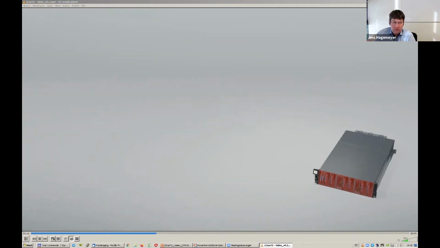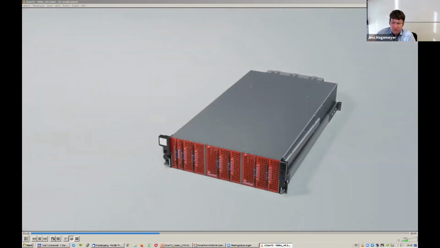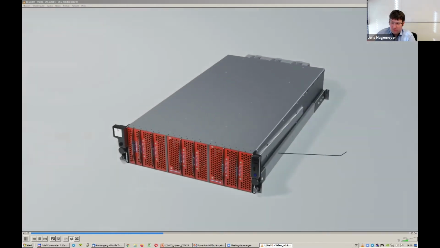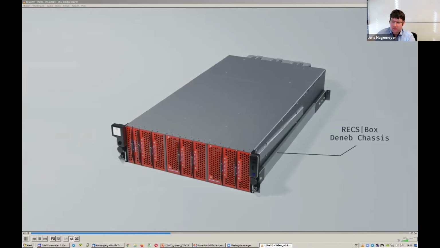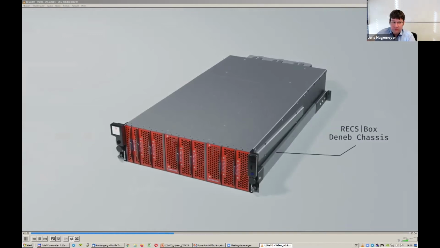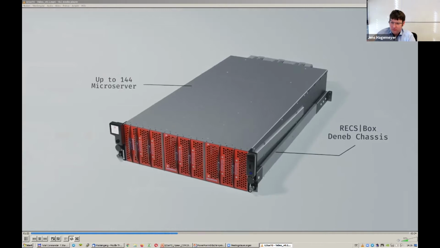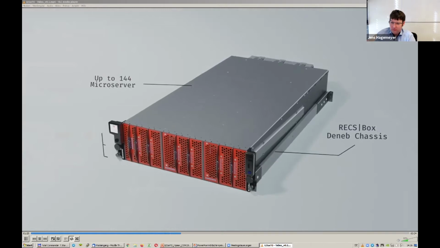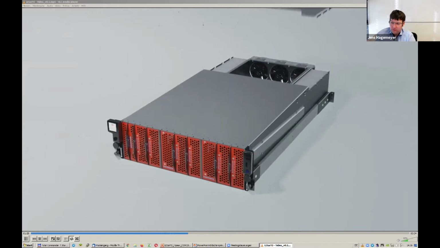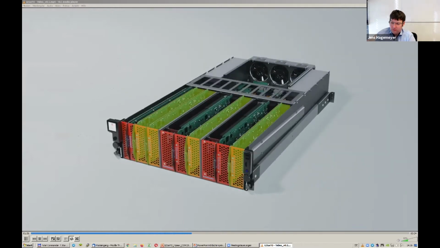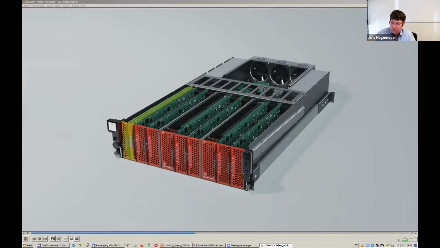The biggest server chassis is the Rexbox DNEB. Due to its size, it is optimized for scale-out installations, for example in cloud data centers. Rexbox DNEB supports up to 144 microservers in a 3RU enclosure. The Rexbox DNEB comprises different carriers, the high-performance, expansion, and low-power carriers.